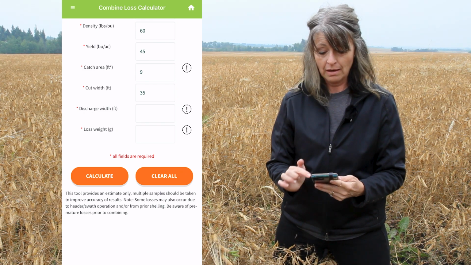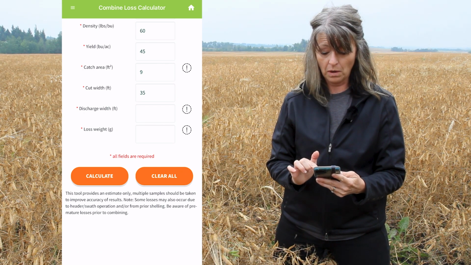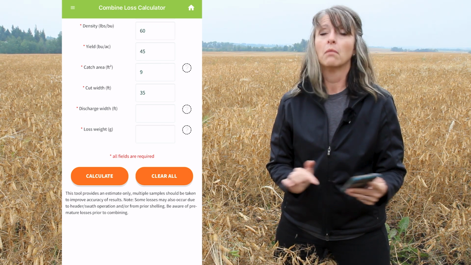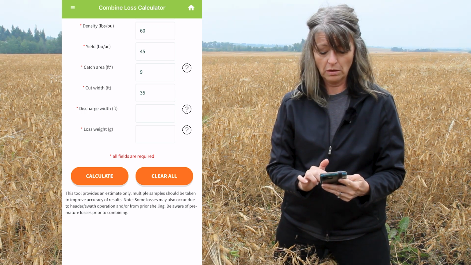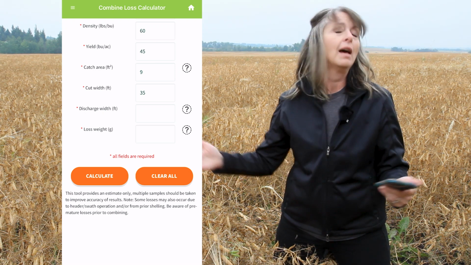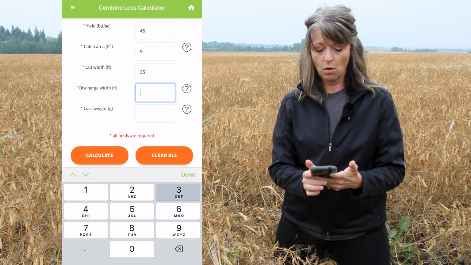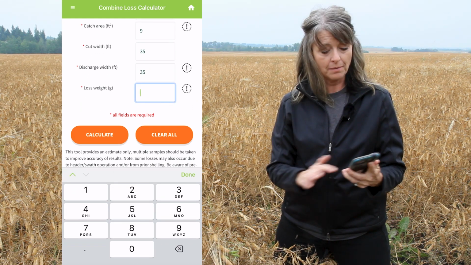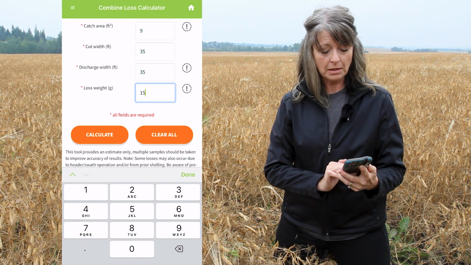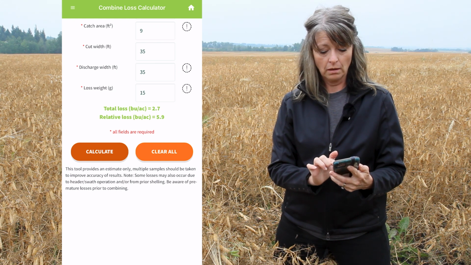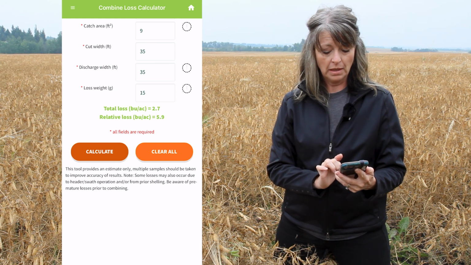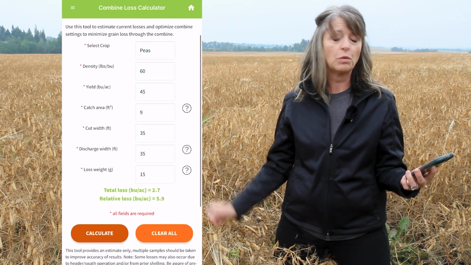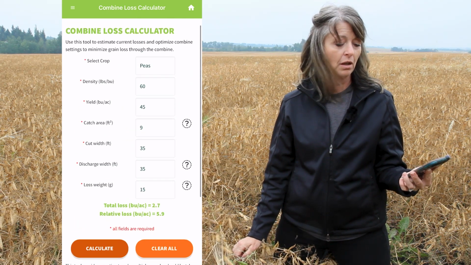So if we're just working through this hypothetical calculation, I'm going to say that my catch area is 9 square feet. My cut width is, I have a 35-foot header. My discharge width is also ideally 35 feet. And in my catch pan, I then weighed and I got 15 grams of seed left in there. I hit calculate, and it tells me that I am losing about 2.7 bushels to the acre.